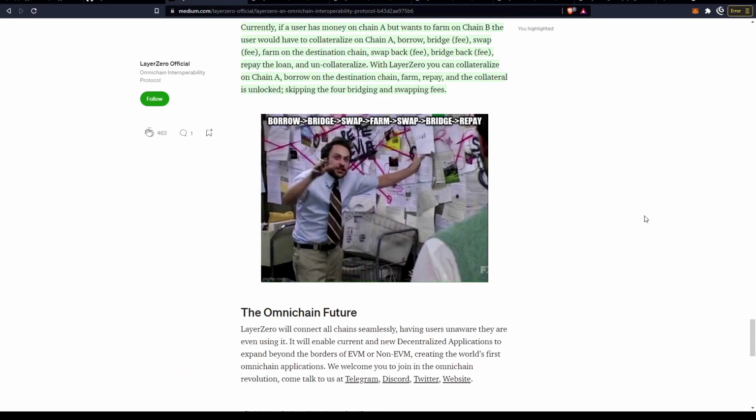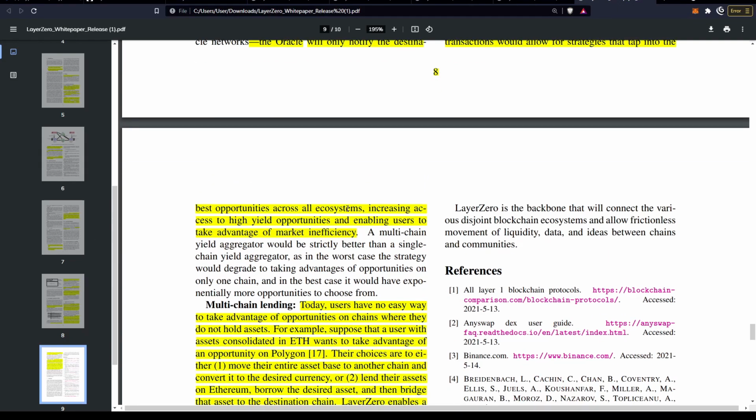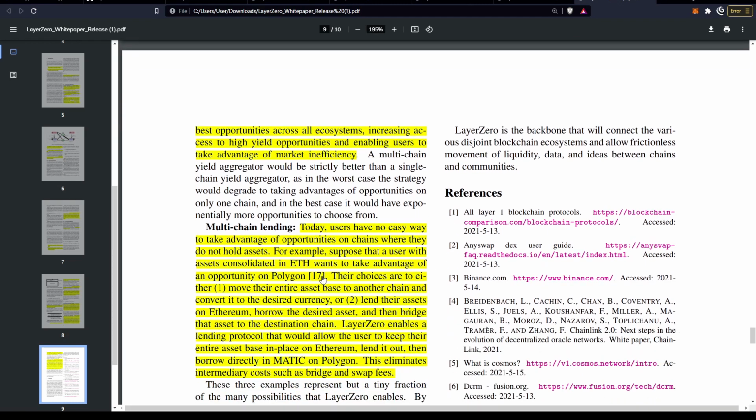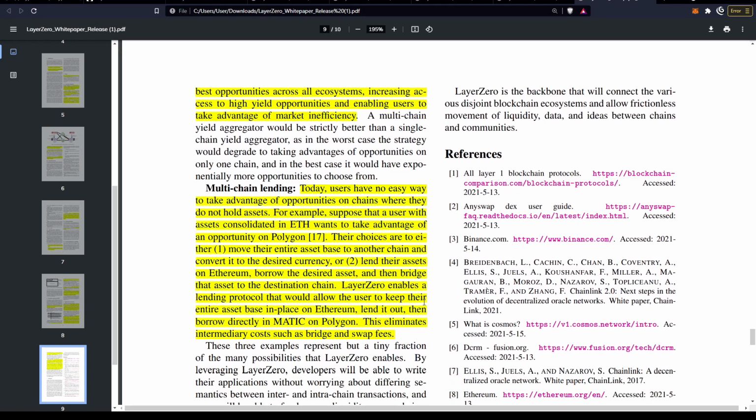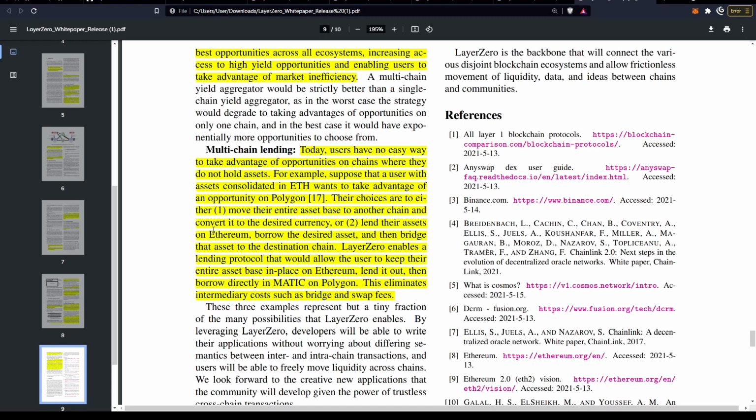So that's the major thing to be discussed. You can see over here the multi-chain lending we have discussed. For example, suppose a user's assets are consolidated in ETH and they want to take advantage of an opportunity on Polygon. Their choice is to move their entire asset base to another chain. With a multi-chain lending protocol, users keep the entire asset base in place on Ethereum, lend it out, and then borrow directly in Matic on Polygon. This alleviates the need to do all these things.